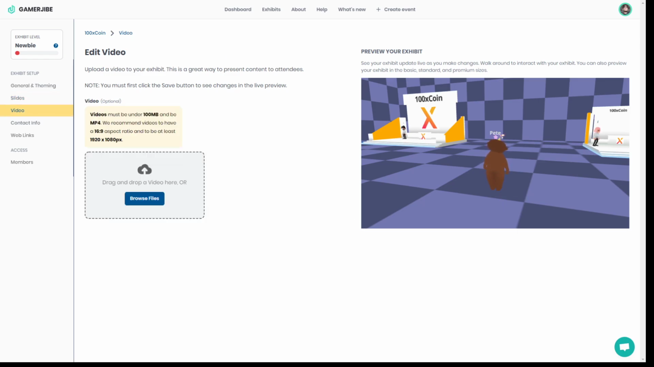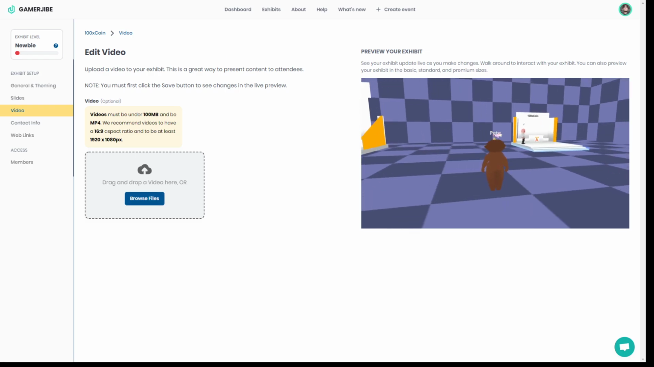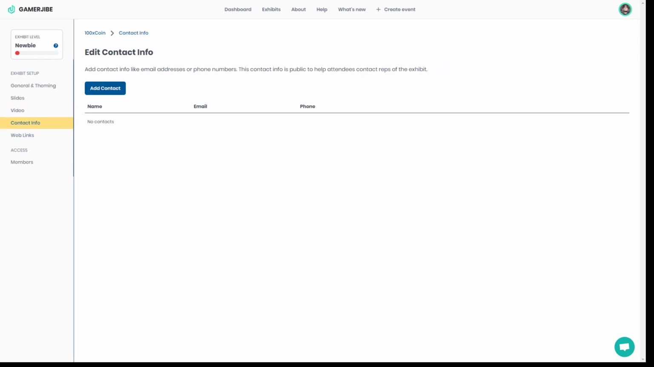On the video tab, this is where you can upload an MP4 video file, and all your requirements are listed here. You can drag and drop it, and it will add the video, and you'll see it update in real time here in the preview. Contact information can be added to the booth. This is part of the drop-down window. When somebody enters into the space and they talk to the NPC that's in the booth, it'll open up a bio. This is where you can add contact information so attendees and guests can get a hold of you.